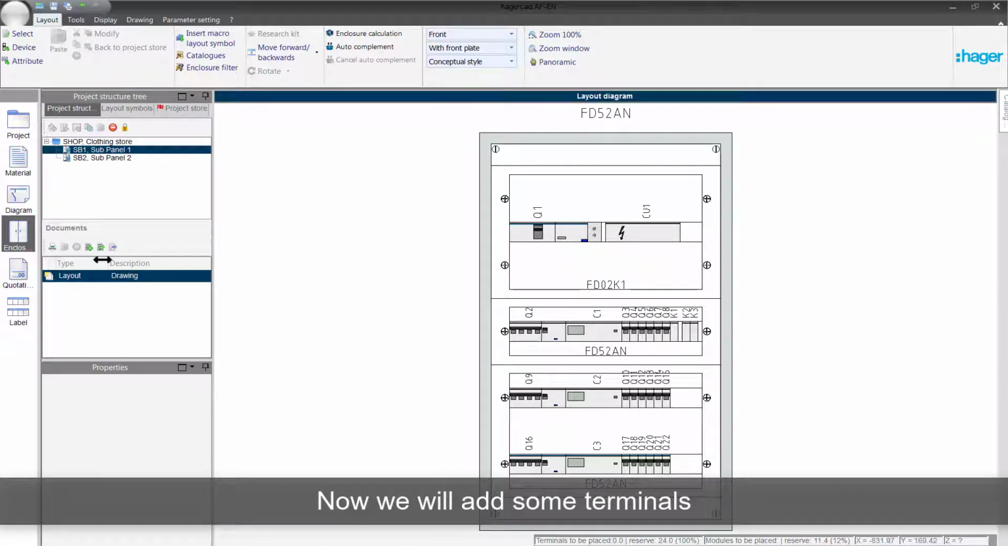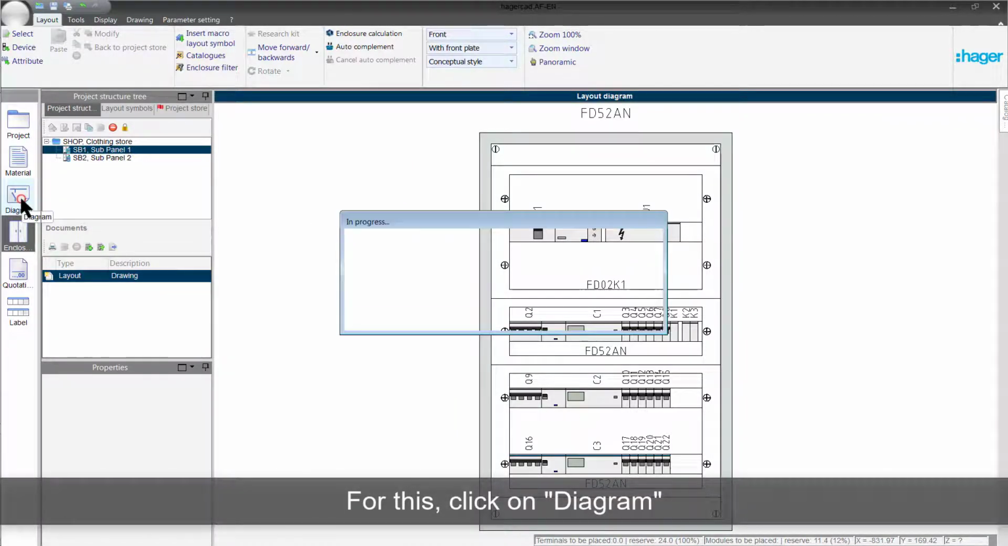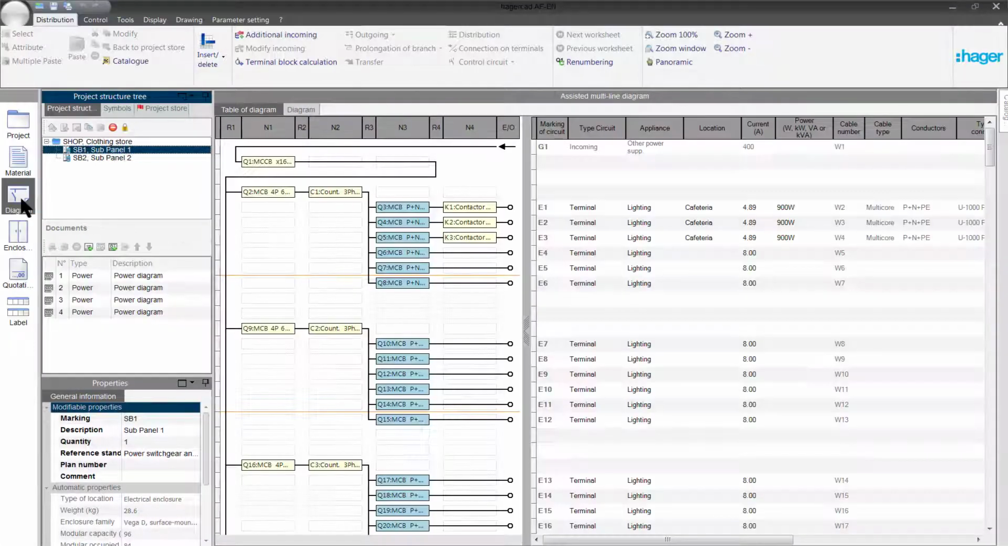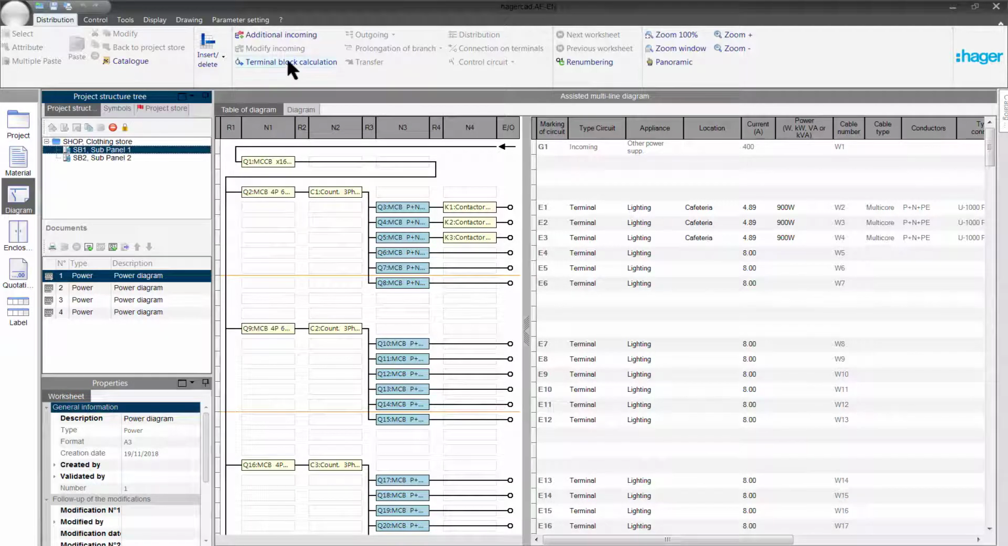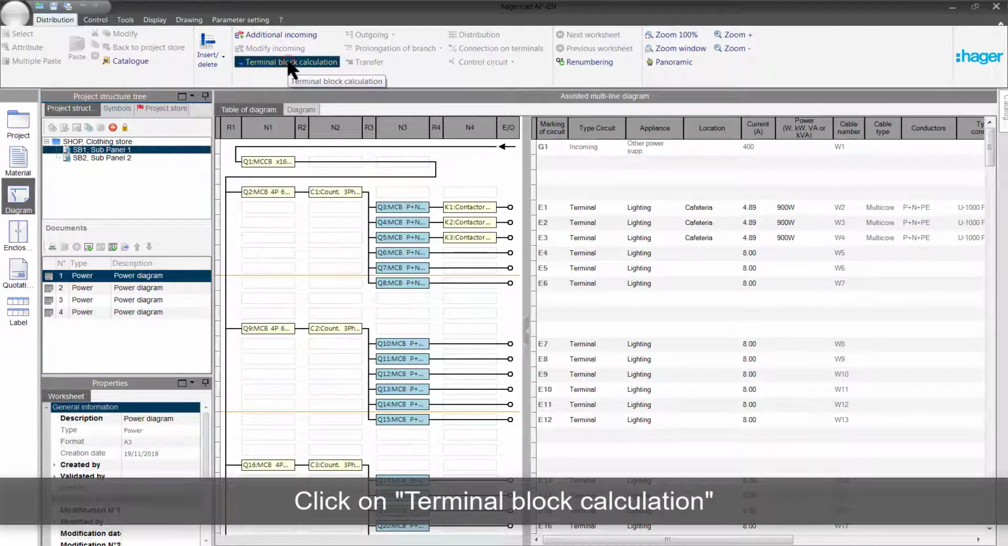Now we will add some terminals. For this, click on Diagram. Some terminals have not been calculated yet. To do this, click on Terminal Block Calculation.